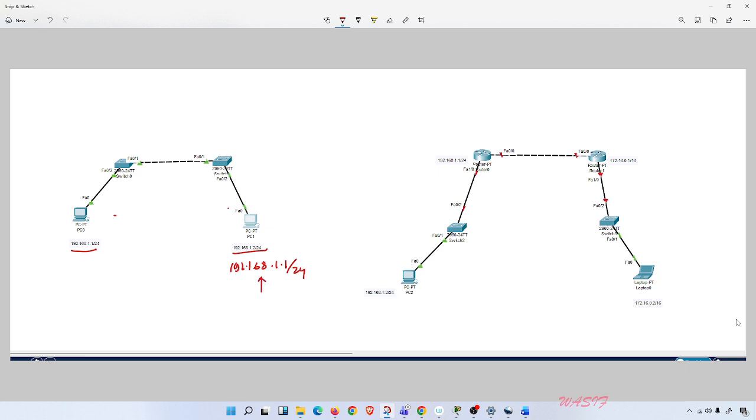If you want to put them in the same network, you need to put the same network and the host number will be different. However, if there are different VLANs, then you need to make sure that they are in different networks. Okay, I'm not teaching VLANs here, so that is not going to happen.